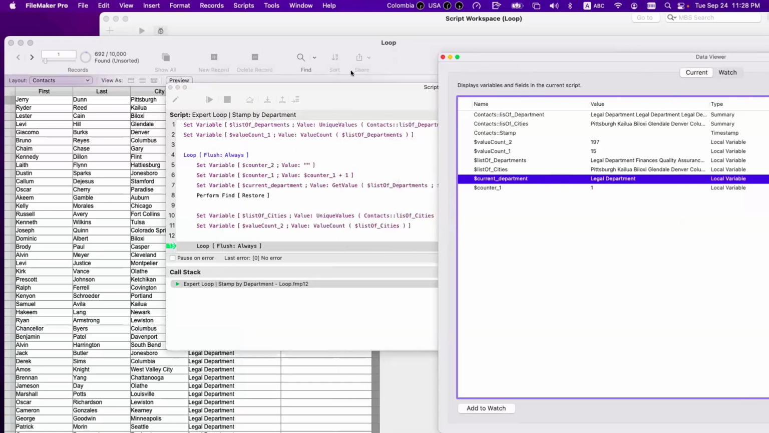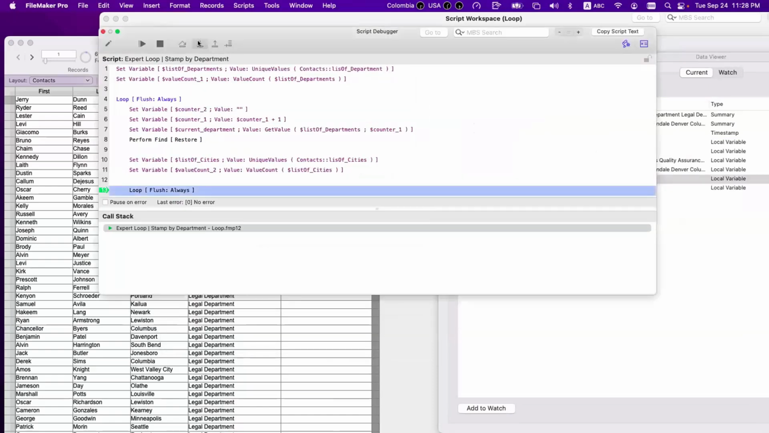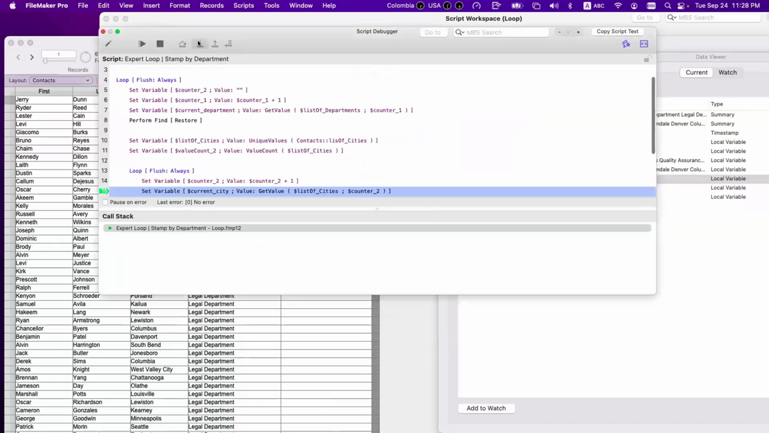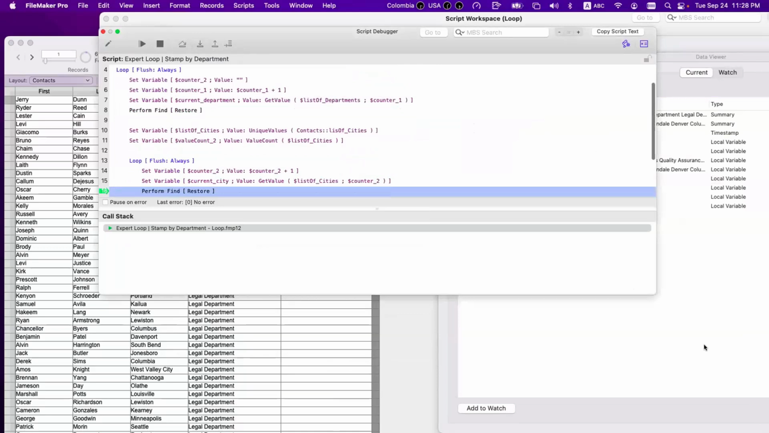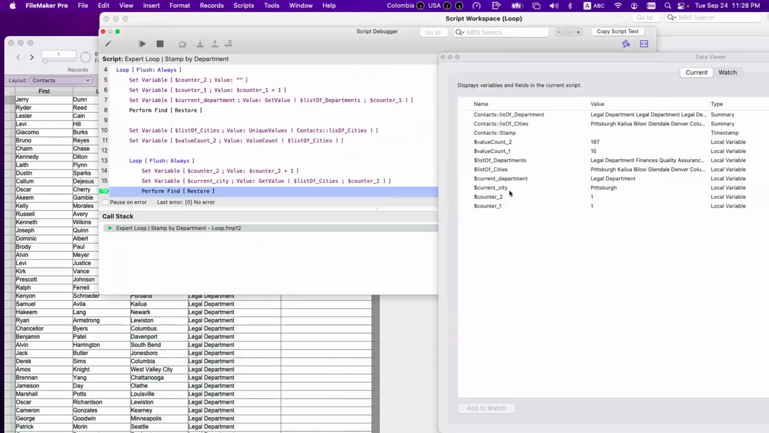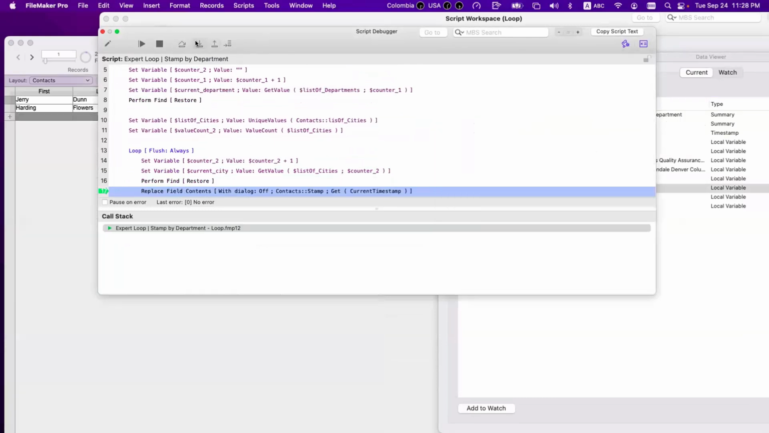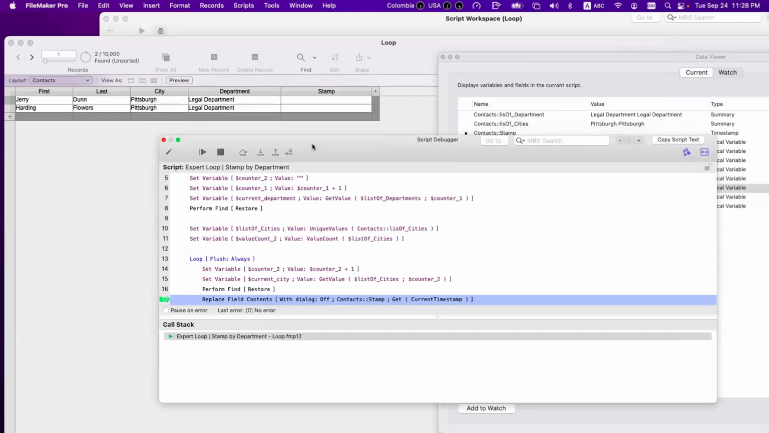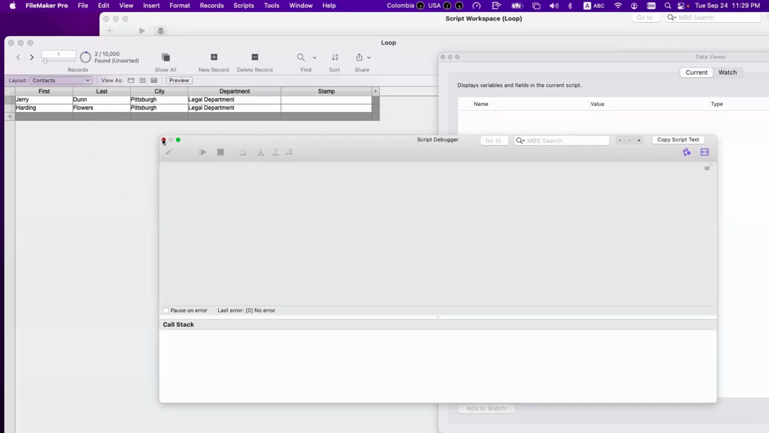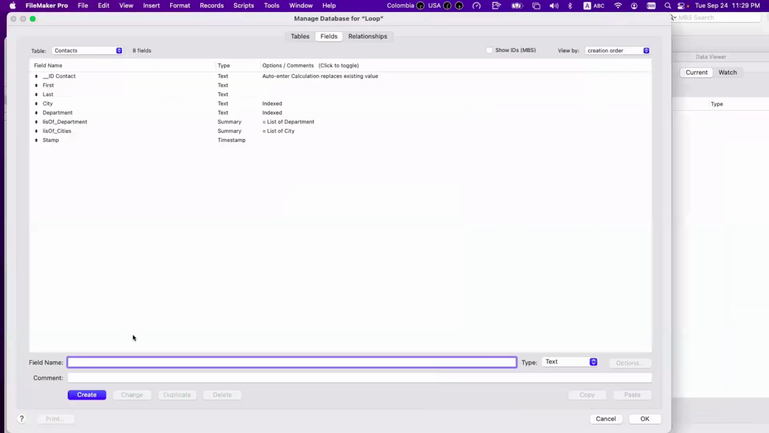And now I can continue the loop. I'm setting the counter 2 and the current city. And then I can say perform restore. And then I have 2. And then maybe I can do something cool, better than the stamp counts. This is better.